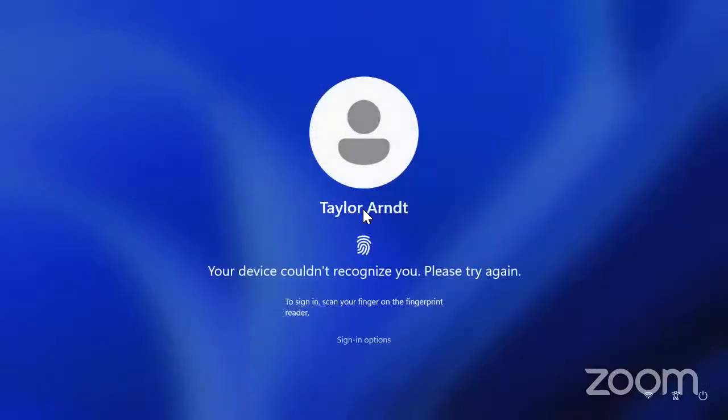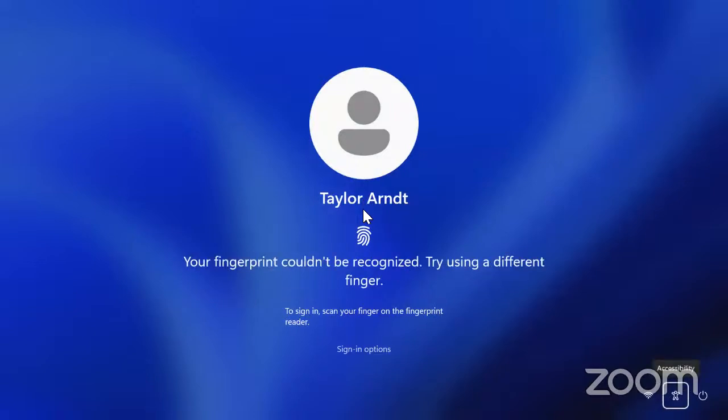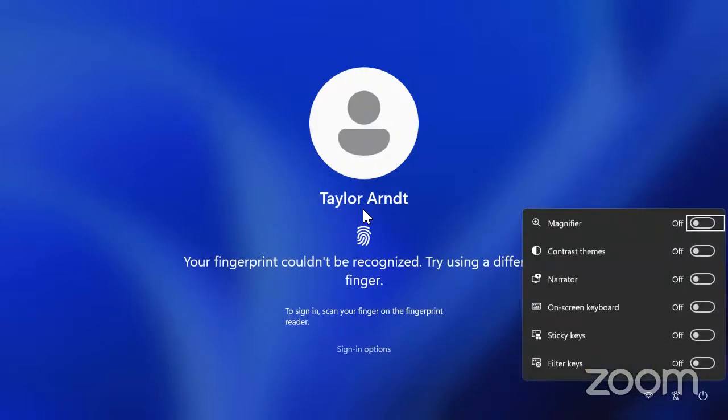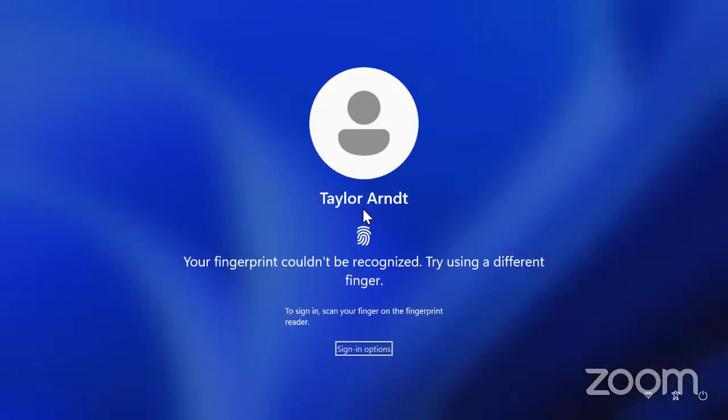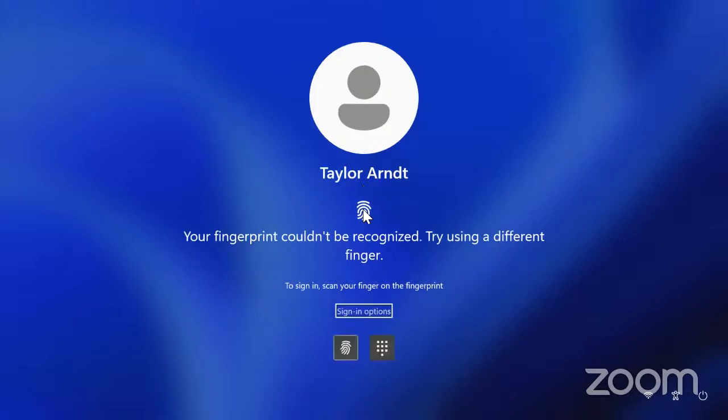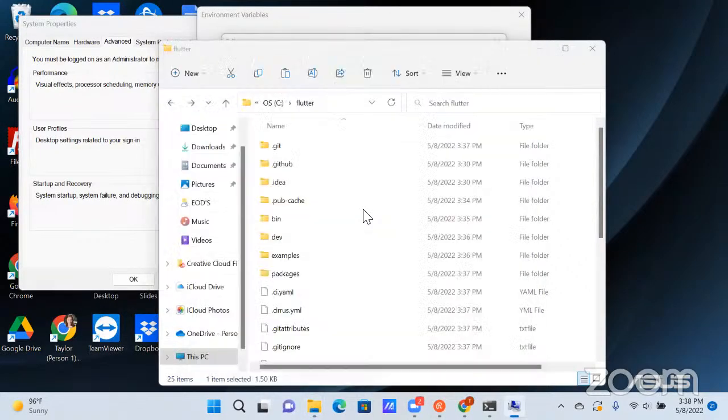Secure desktop. Oh, Windows secure desktop. Hold on. Your device couldn't use accessibility. Your fingerprint couldn't be recognized. Sign-in options. Fingerprint. Unlocking window. Unlocking Flutter. Okay. Edit Flutter items.